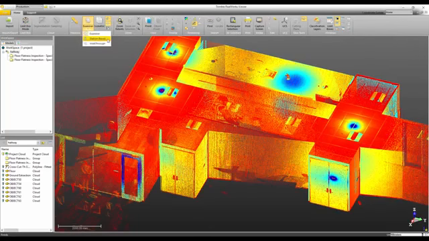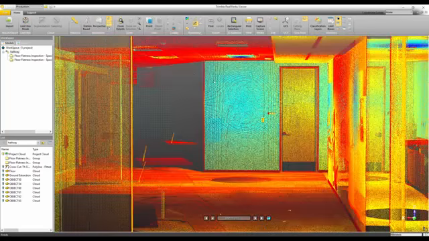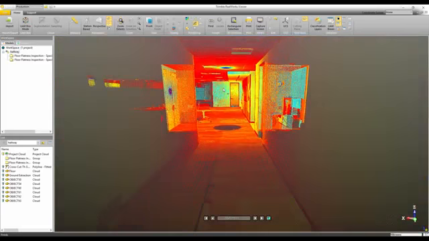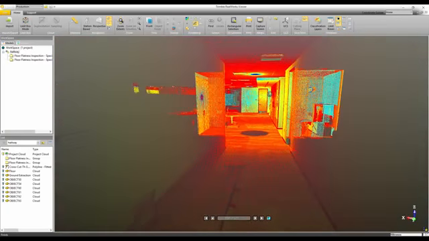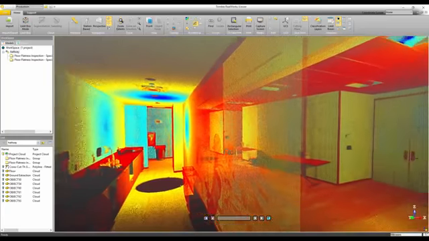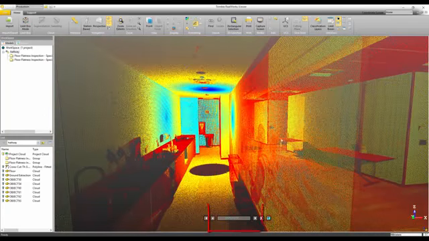The next mode is Station-based. It allows you to view the point cloud from the position of the laser scanner. You can rotate the view using the left mouse button and zoom using the middle scroll wheel. To select a specific station to view from, use the Station Selection button at the bottom of the screen.